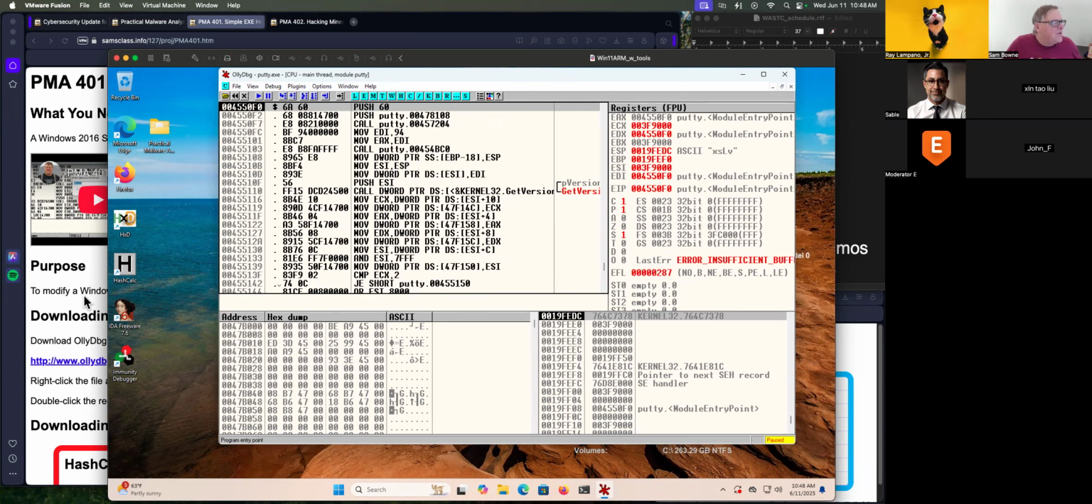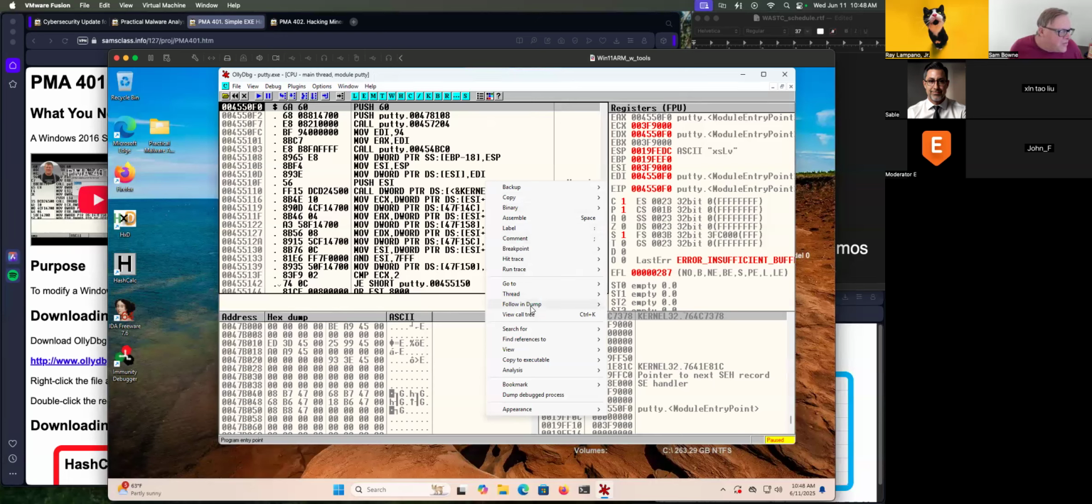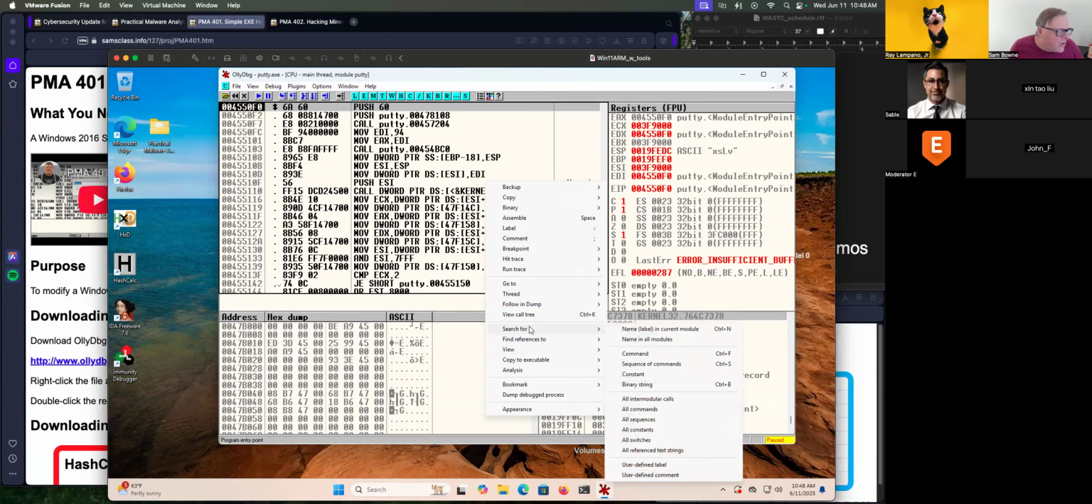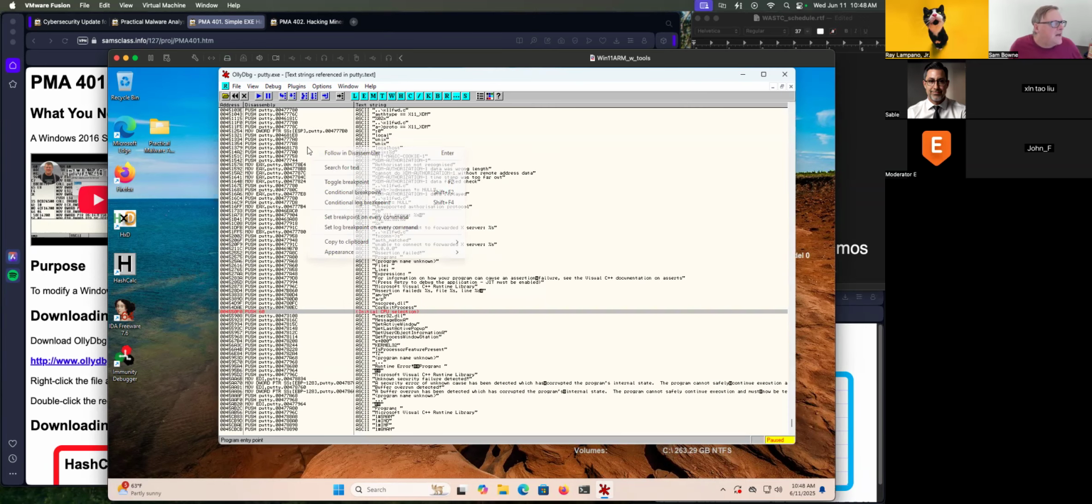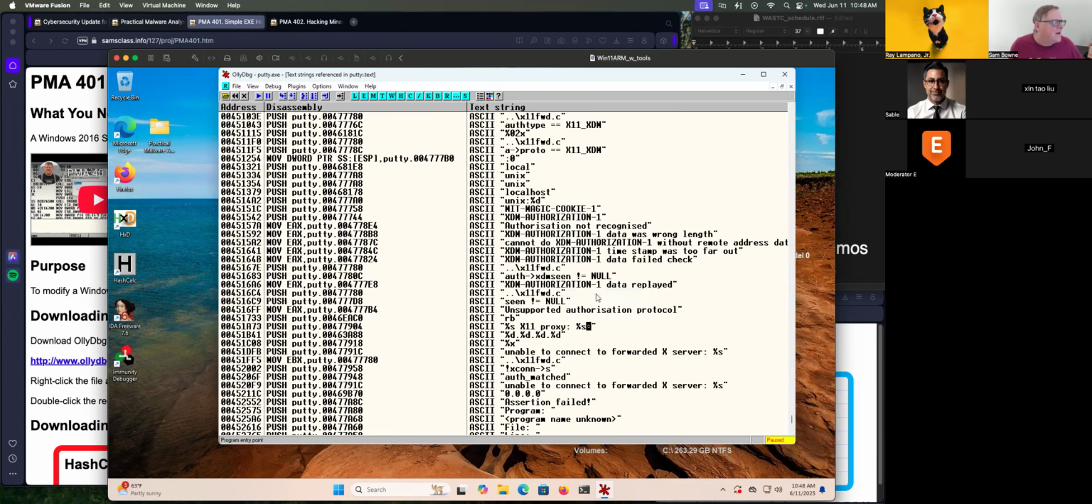So now what we want to do is we want to find the code that writes "login as". So there's a feature in Olly, which I haven't found in other debuggers, which is really great, called Search for All Referenced Text Strings. This will find not just strings, but strings that are actually used as arguments in library calls, which is very handy. Let me get the font set to be big. All right, and now we're just going to look for that string.